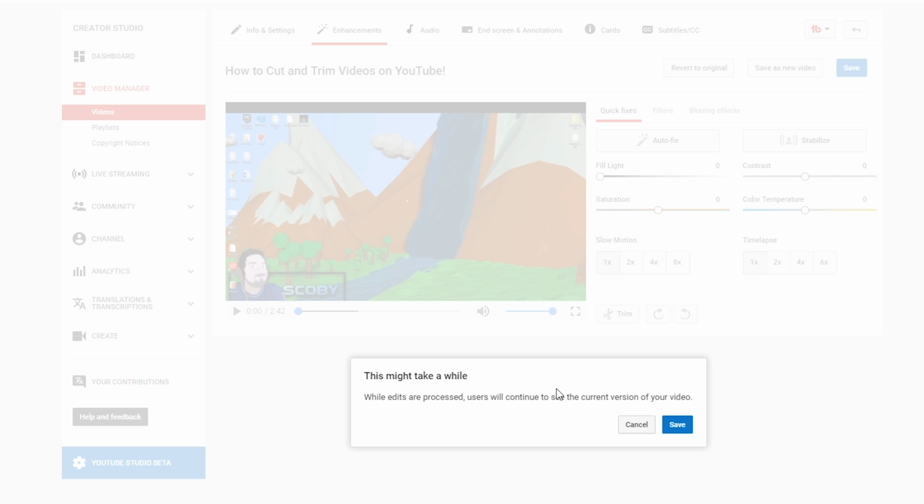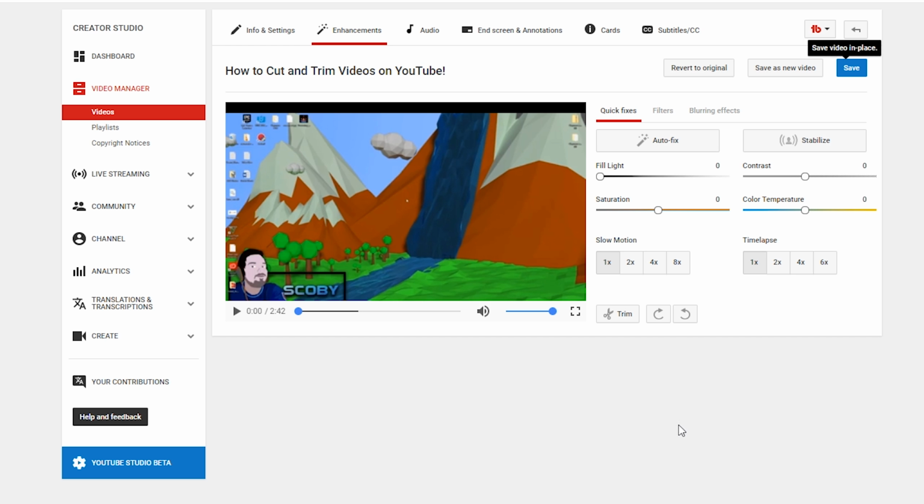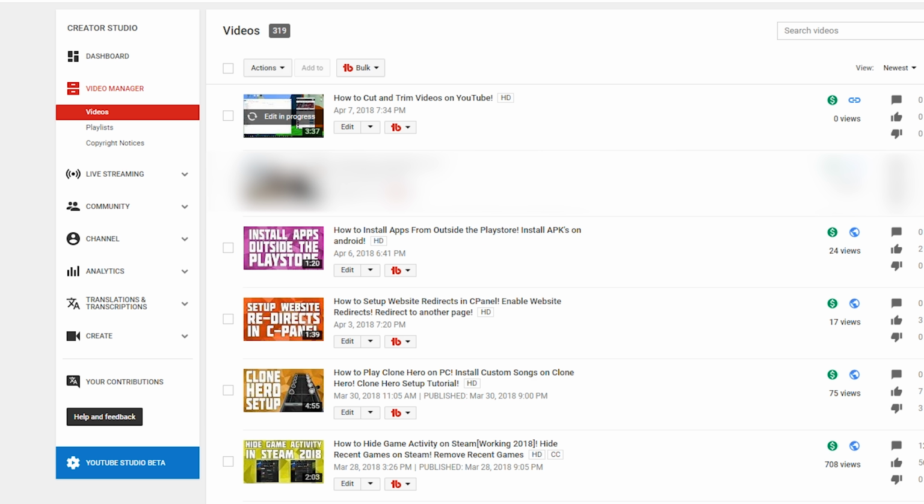After clicking the save button, YouTube will give you one final warning saying that while edits are being processed, users will continue to see the current version of the video. Like I said previously, videos might not necessarily be updated automatically, so these changes can take some time. But anyway, click save, your YouTube changes will be saved. You'll be redirected back to your video manager page where you'll see the edit is currently in progress in your thumbnail, and then your video will be updated automatically once these changes have been completed.